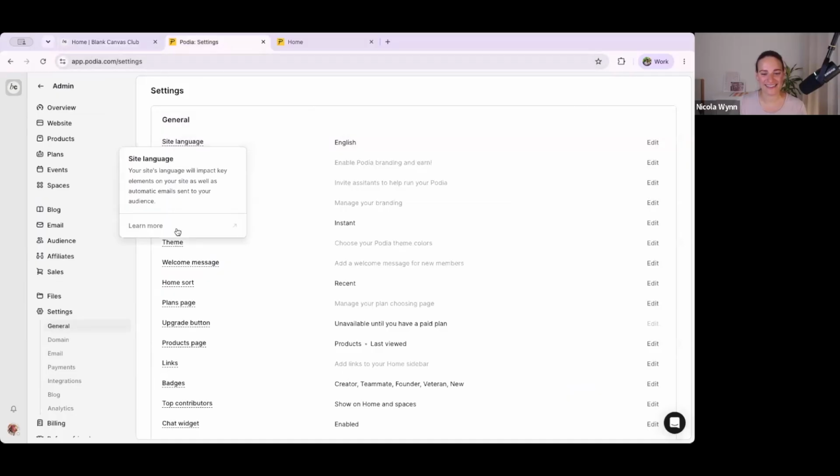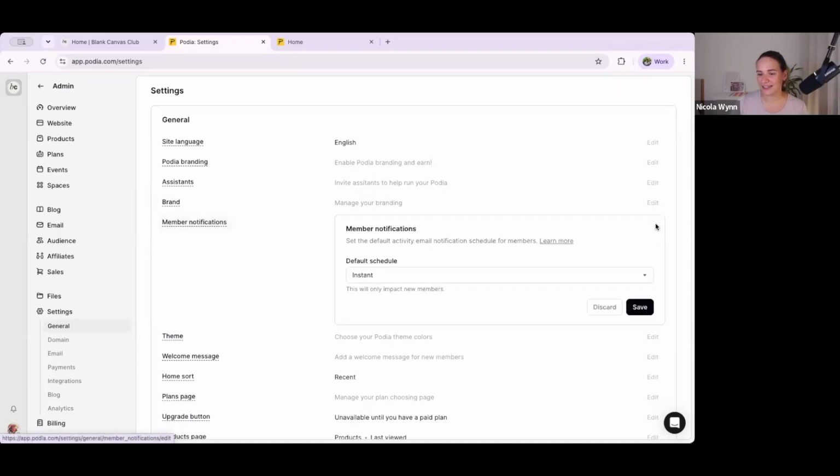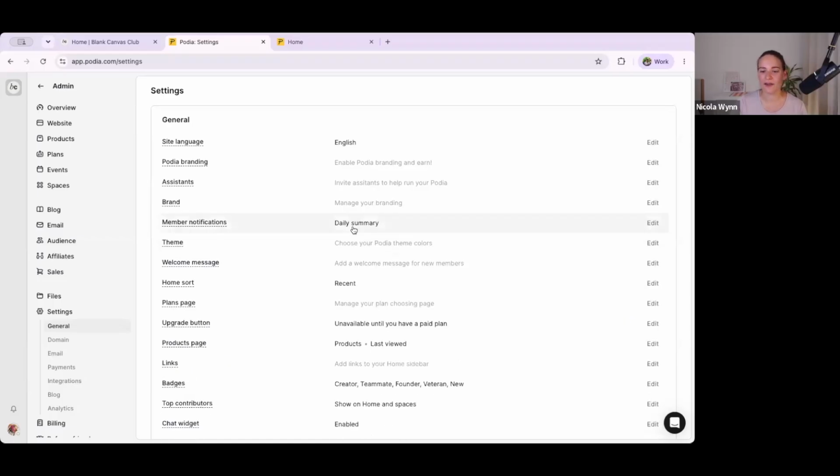Let's go back to the settings. The next setting we're going to look at is the member notification settings. And I'm going to click edit. Now, for this business, I expect there to be a few posts a day. So I think I'm going to do a daily summary. I think that'll be sufficient. And then people can, of course, change this themselves. I'm going to pick daily summary. So now anyone who joins will get a daily email with all the content that I've shared. And that way they're not overwhelmed, but they can still check in every day and engage.